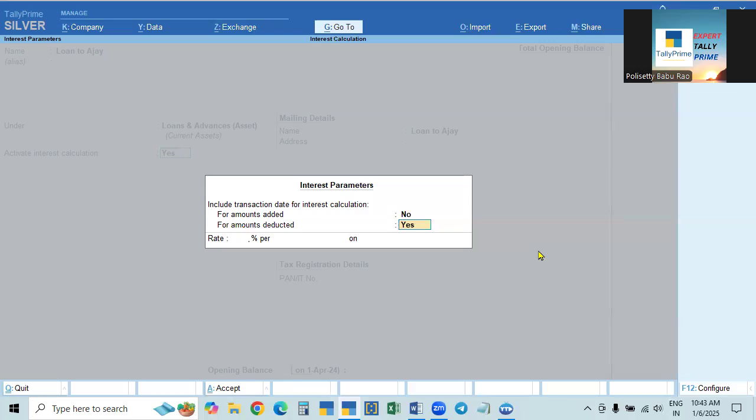From 1st April is the transaction date. Don't add it. Means from the second it is added. From the first, that is, from the second will be the first day, and that one day will be up to the second. That is why no means don't add the first transaction date.